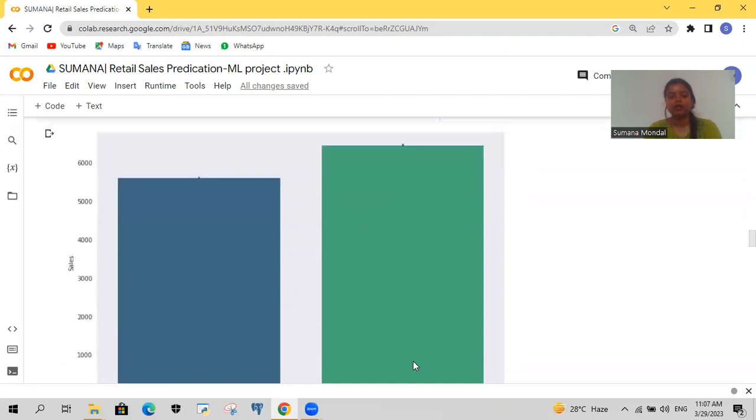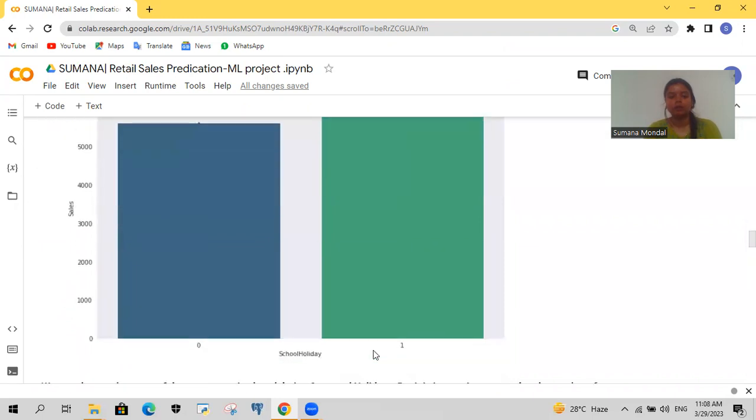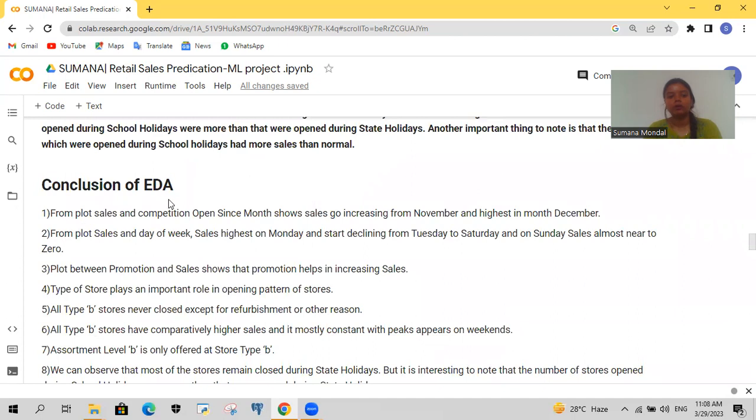In the public holiday, the sales are the highest compared to the non-public holiday. So we can conclude from our EDA part: plot of sales and competition open since month shows that sales go increasing from November and are highest in the month of December.